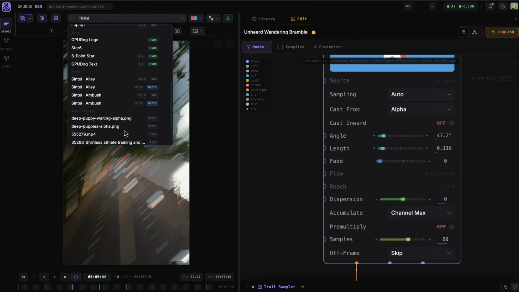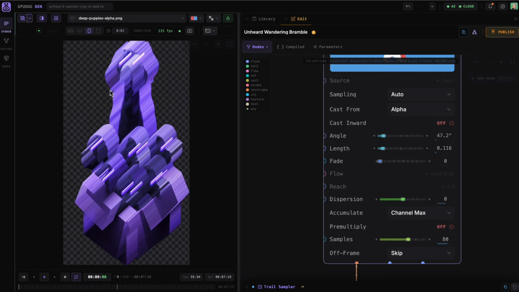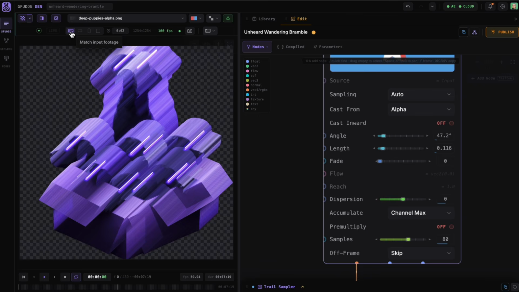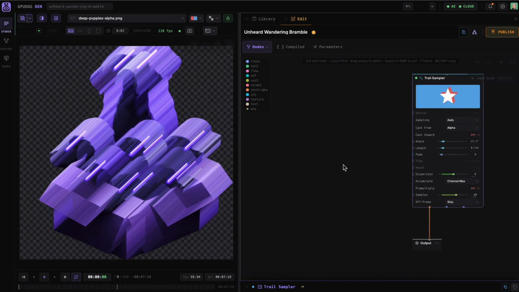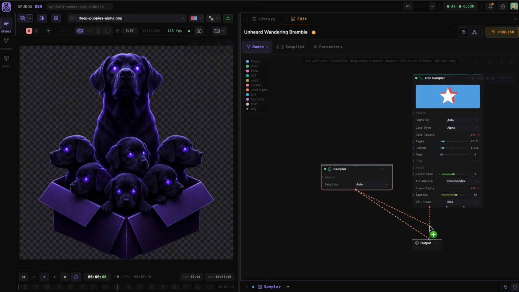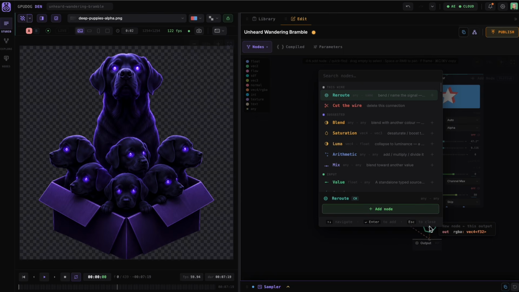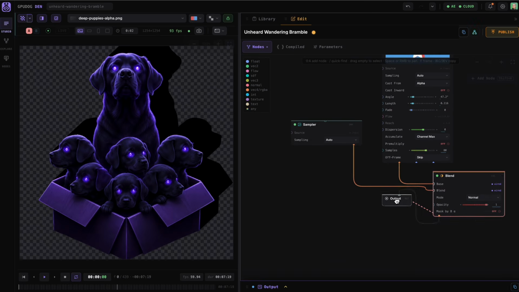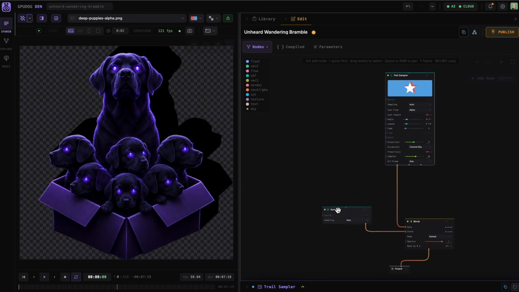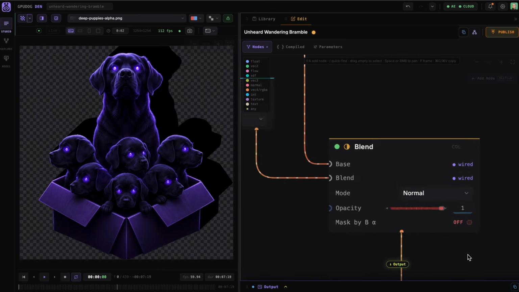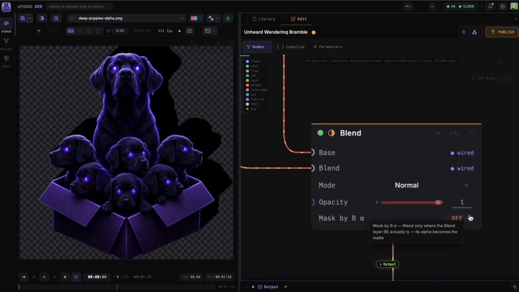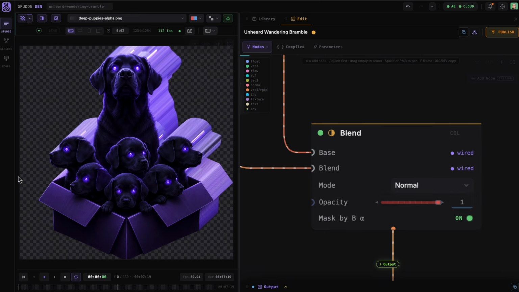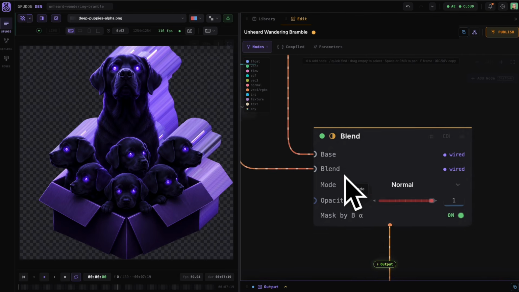I pick a footage with alpha and match the aspect ratio to it by clicking on this button. Now let's create a sampler node that just reads the input image and a blend node to mix them. I'm turning on mask by alpha, otherwise it will override the alpha and we won't see it. And here basically we have the long shadow effect made of RGBA pixels.